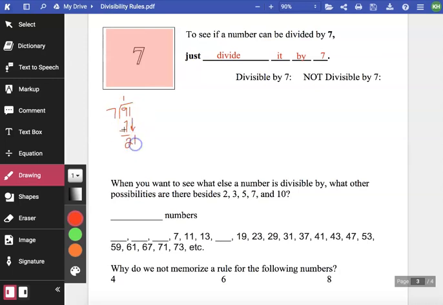Bring down the 1. 7 goes into 21 exactly 3 times. 3 times 7 is 21. We get a remainder of 0. So this 7 went into 91 13 times, and there was no remainder. We have 0 at the bottom here, and there's no number to bring down. So we know that 91 is divisible by 7 because we divided it by 7 and there was no remainder.